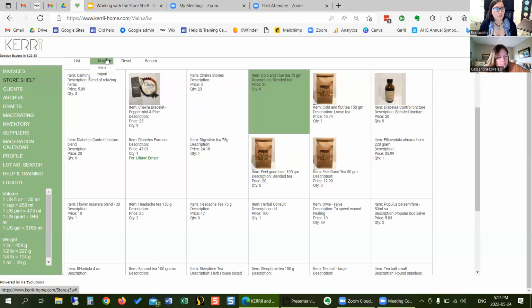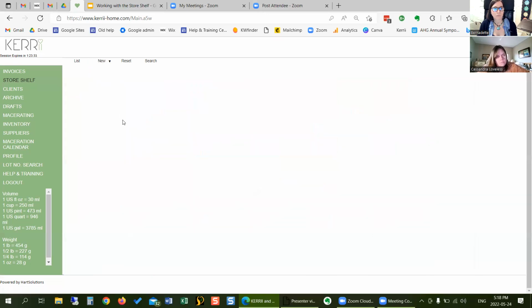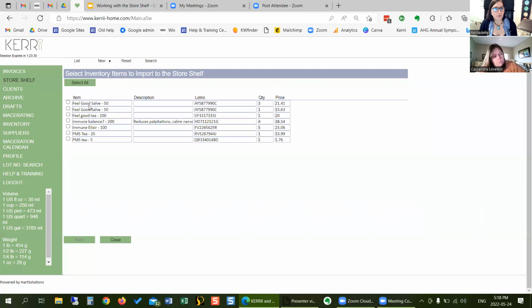So underneath that new button in the store shelf, there's an import button. If you hit import, it will list for you all of the items you have sitting in inventory that aren't currently attached to a store shelf item. So I can pick which ones I want to import. So I'm going to just import this one, and this one. No, not that one. I'll import this one. Yeah, that one. So I'm going to click next.